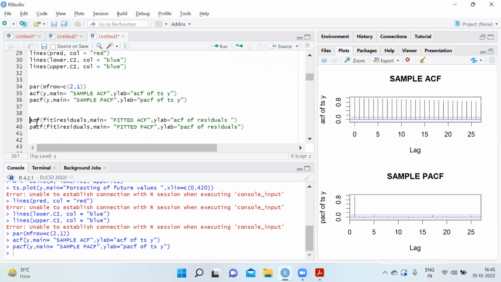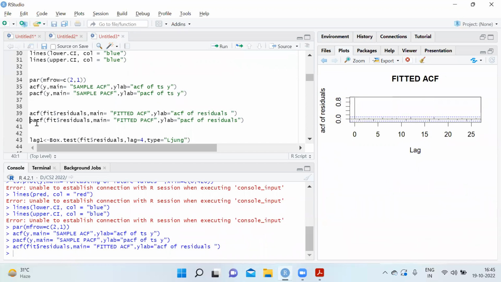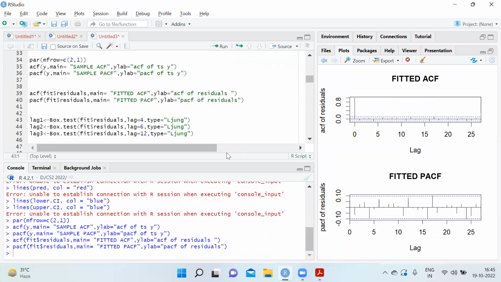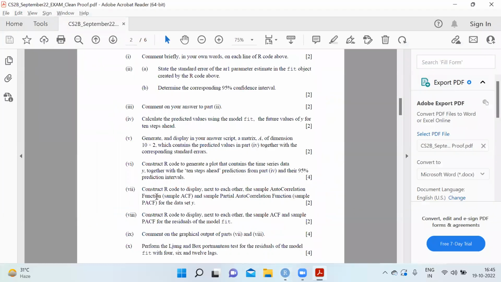And once we fit the new model, the ACF of the fit residuals shows that this is an MA(1) series, with the ACF cutting off after lag 1, and the fitted PACF shows that all values are within the confidence interval. So it's a good fit. After the fit, it is a very good fit to the model.